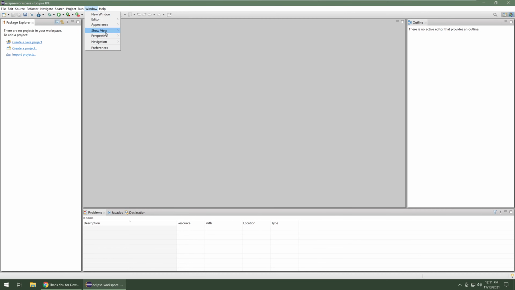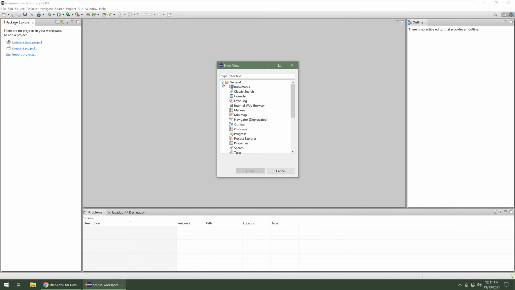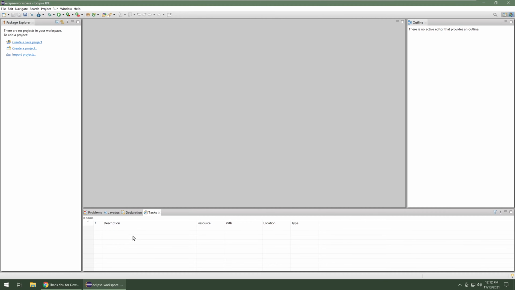There's several other tabs we can add that I find particularly useful. So if we go to Window, Show View, Other, we have a full list of them here. First one that I really find helpful is the Tasks tab. So you go to General, Tasks, Open. And this tab will show you all of the like to-do or fix me comments in your code. I find it really helpful when working on larger code bases. And I usually like to put it maybe around here.